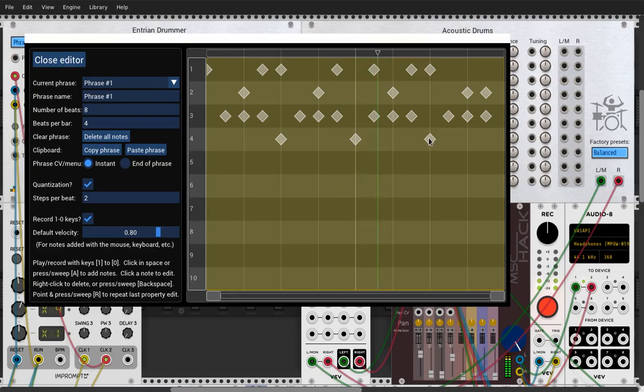I want to make some of these hi-hat notes into quick little 16th grace notes, so I'll change the quantization, move the notes, and make them quieter. I can control drag a note to change its velocity, and then I can repeat that same edit for the other notes by pointing at them and pressing the R key.